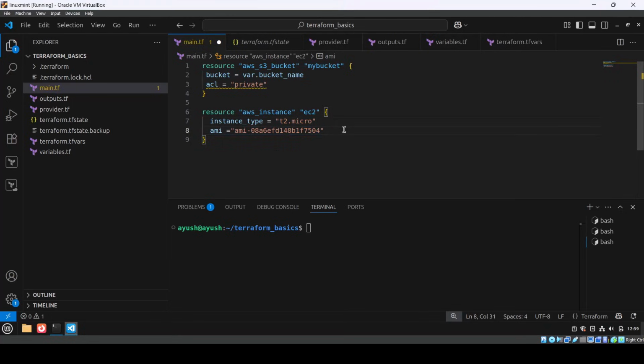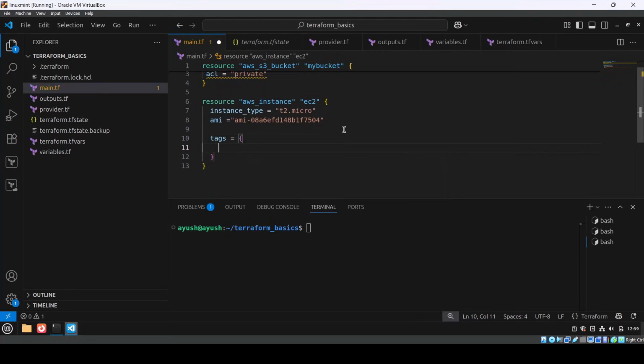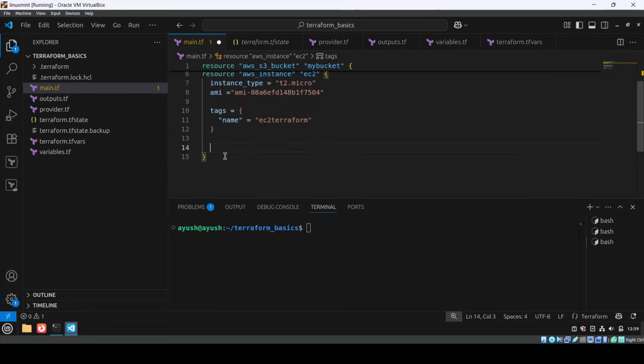AMI is also done. Then we'll have some tags, which are key value pairs, like Name. We can provide any name, and the name value will be something like EC2 Terraform. Let me just change the spelling. Okay, name is done. Then we'll be providing the subnet IDs.